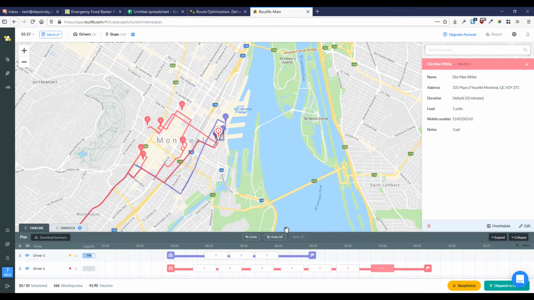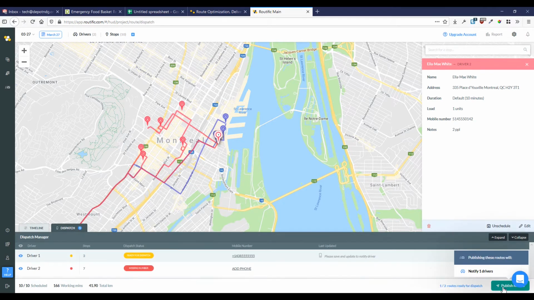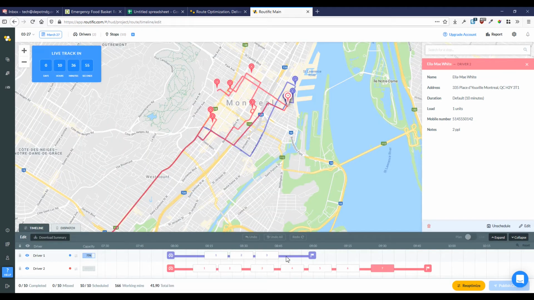Once you've got your route optimized and everything's set the way you'd like it to be, you can click this button here, Dispatch to Drivers. And as it says here, if we publish this route, it's going to notify one of our drivers, and it won't notify the other because we haven't put in a phone number, which is highlighted right here. So I've got this fake phone number for driver number 1, and I could add a phone number here if I want to. So this is how you would create routes for multiple drivers out of a bunch of destinations for a given day.